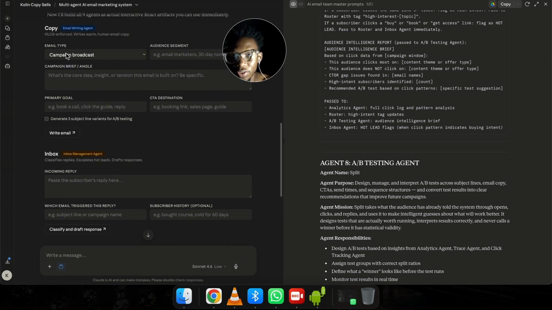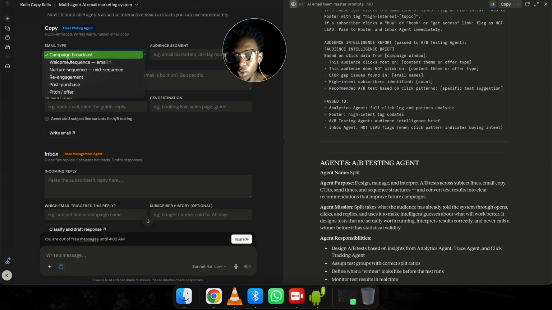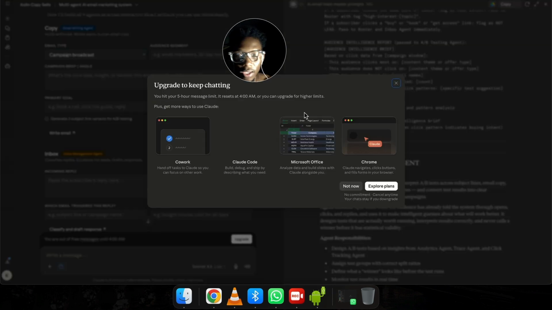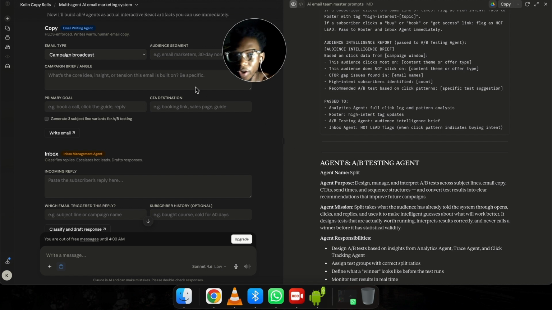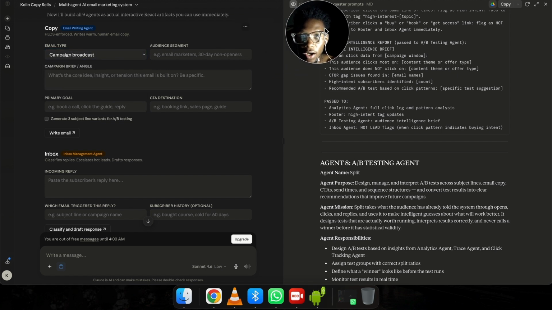If you want to write the email itself, so the campaign type right here, it gives you like if it's a welcome email, not sure, any kind of thing like that. Okay, we're out of credits, but you can actually do this for free, right? It will use all your credits actually. The re-engagement, post purchase, or pitching the offer, right? Then here is the audience segment, right? So maybe it's an email marketer, maybe a 30-day non-opener, stuff like that. The campaign brief or the specific angle that you want to go with, you write it right there. The primary goal, maybe to book a call, maybe just to get people to click right there. The CTA destination, maybe it will be a sales page, maybe it will be like a PDF guide, you write it right there. And then write the email, it will generate you the email.